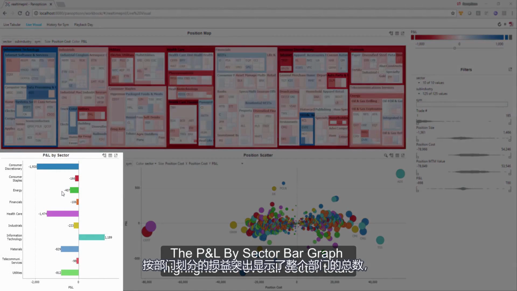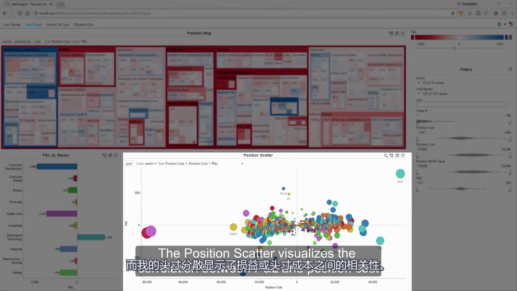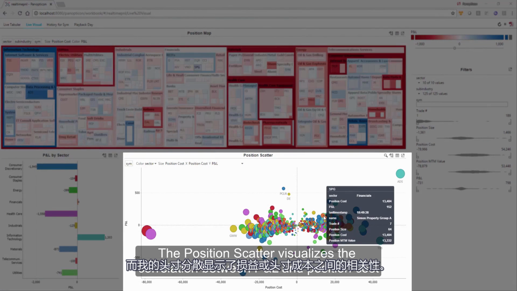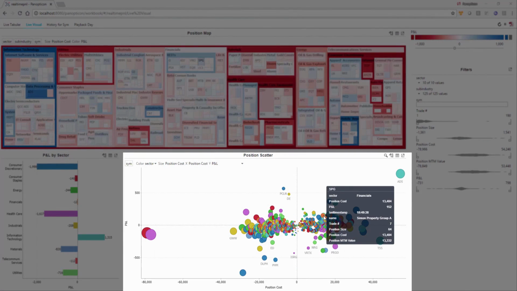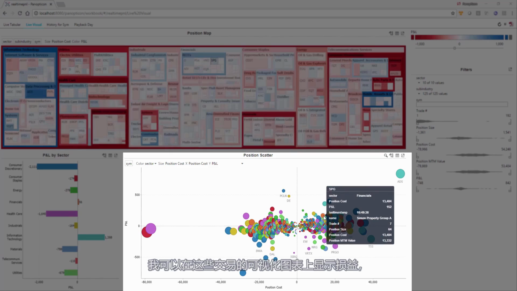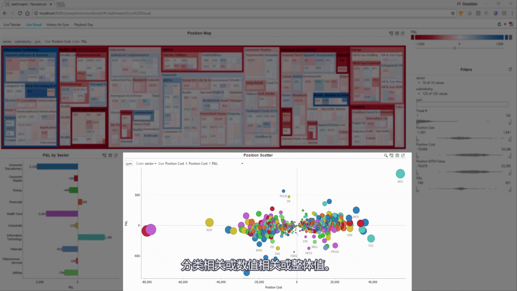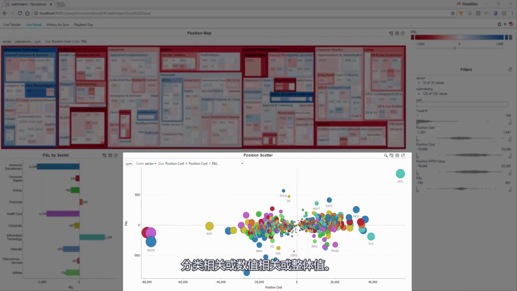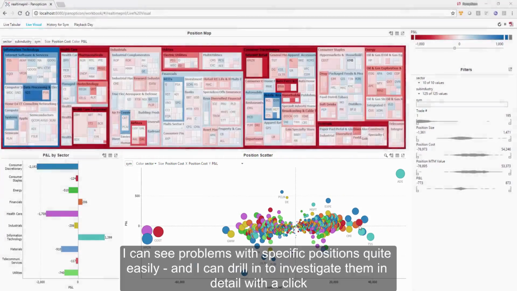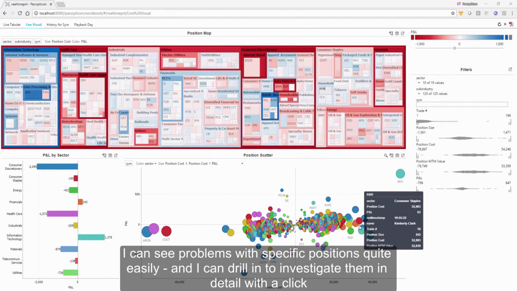While the P&L by sector highlights the overall sector totals, my position scatter visualizes the correlation between P&L or position cost. Now I could have P&L and slippage of those trades. I can choose which metrics I want to visualize. Here it's peer comparison, or categorical correlation, or numeric correlation, or overall values. Now I can see specific problems with certain positions that I want to investigate.